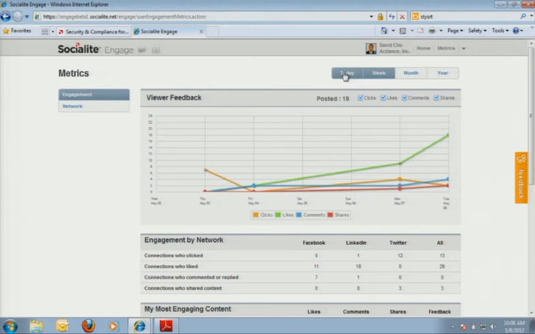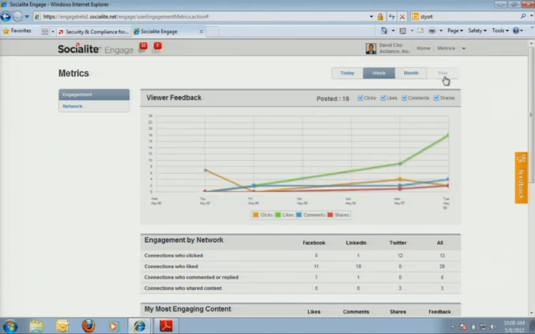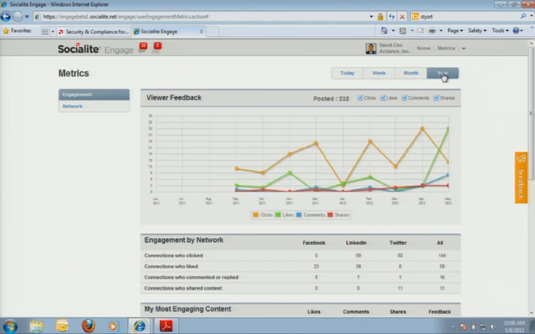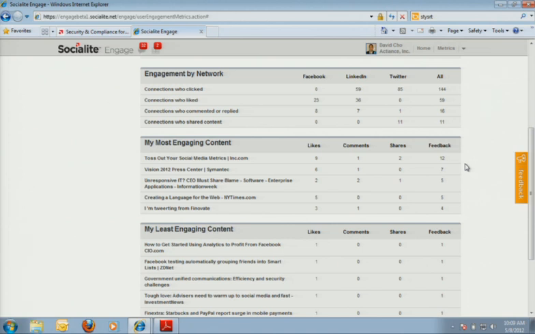Not only can David see the hour of the day when people engage with him, here is his personal results for today, but the day of the week, his results throughout the month, and also over the year that he's been using the system. He can identify what type of engagement he receives, clicks, likes, comments, and shares, and which network is most impactful for him. He can see what content works, what's most engaging, what's least engaging, what content his connections want to read, and what resonates with his network.